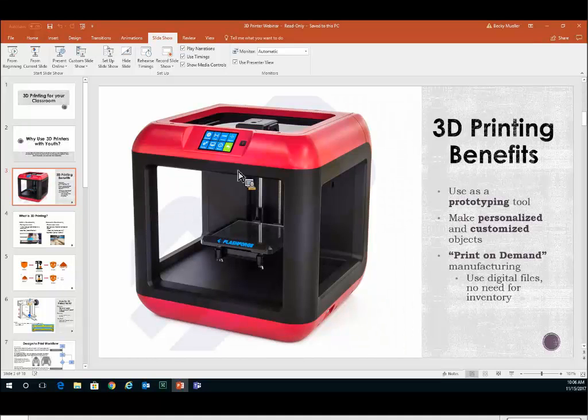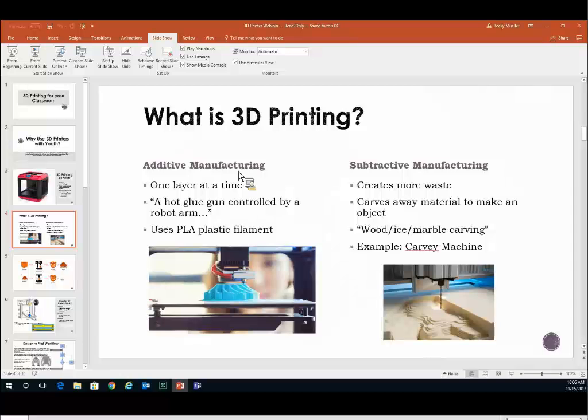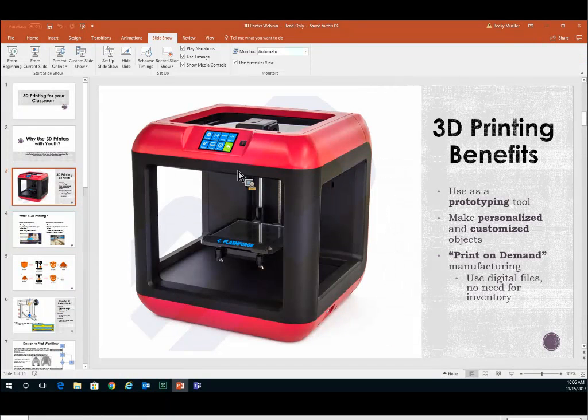And then also another benefit of 3D printing is that they can do print and manufacturing. So 3D printers use digital files. I usually save everything onto a USB drive, and I can put it in and connect it to my printer, so there's no need to save inventory in a classroom or anything like that.